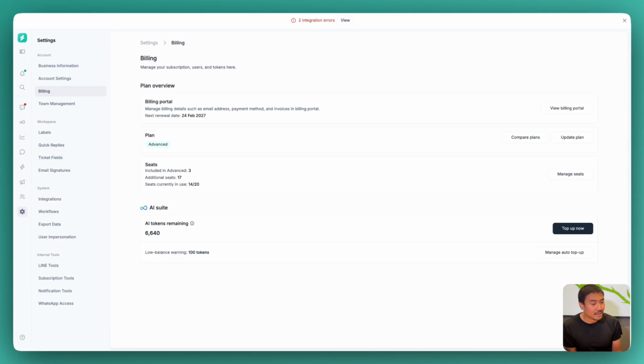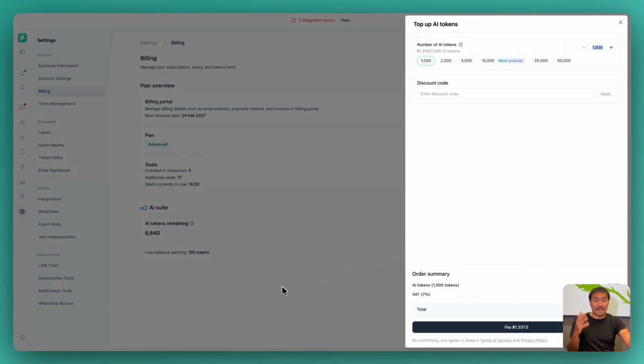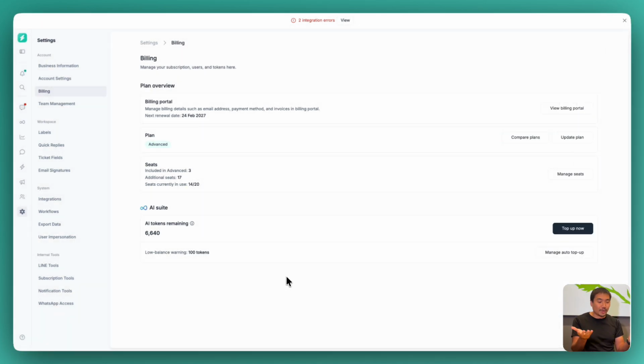So here's the trick. You can subscribe to the package and still use that free 300 tokens. I recommend you do that first. You don't have to buy tokens with the package. You can always top up here anytime you want. When your tokens run out, you would have to, or else the AI would stop working.